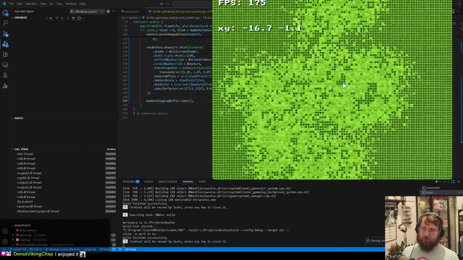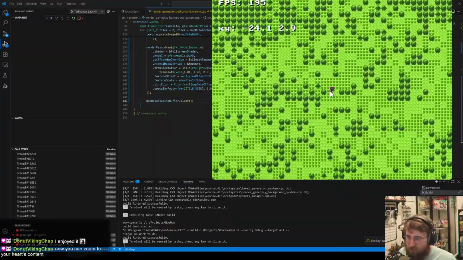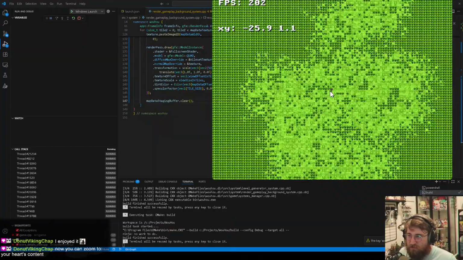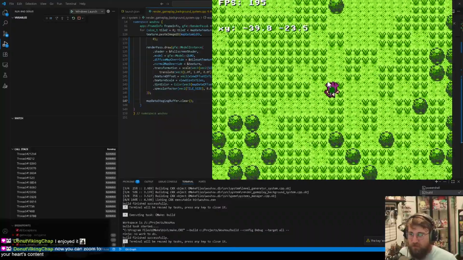I love procedural generation. I'm wondering if it's drawing trees instead of dirt. This looks like a lot more trees than it used to generate. You can zoom in like crazy.